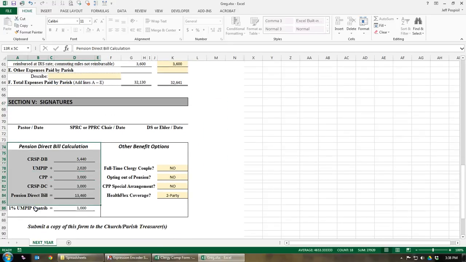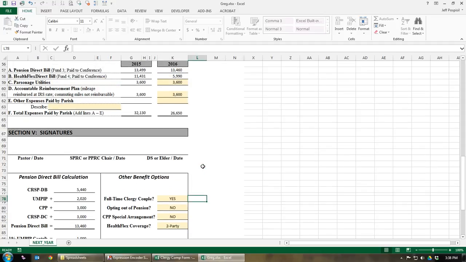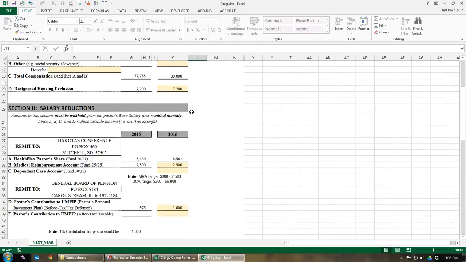First of all, there's this that just shows the breakdown of the pension direct bill. Some people still like to see that. But there's these ones. For example, if Joyce Ann becomes a full-time clergy, couples are billed differently. So the Berenses and the Hermans and the Mutzenbergers, what that did is it cut the direct bill in half. They end up sharing that direct bill. If Greg would opt out of pension, that would zero that out.